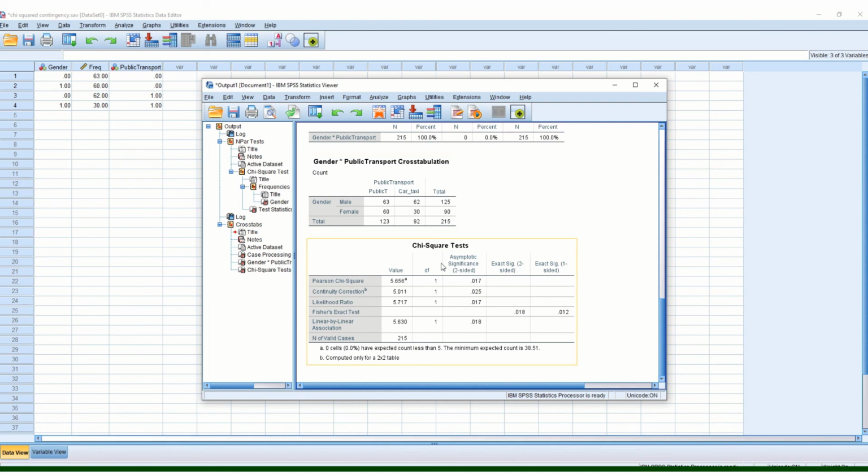We can then look here at our table. We look at our Pearson chi-squared test statistic, and we can see that this is 5.65. And we can see here that under 0.017 that we do have a significantly different result. So this means that we can reject our null hypothesis. So the mode of transport did affect our ratio of males and females.